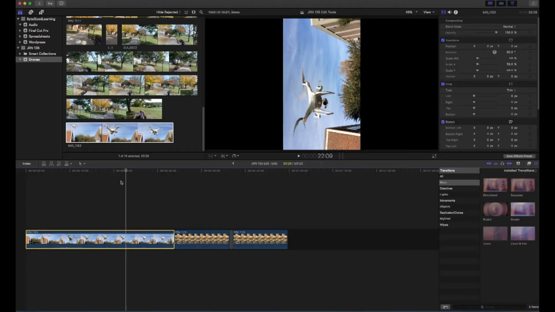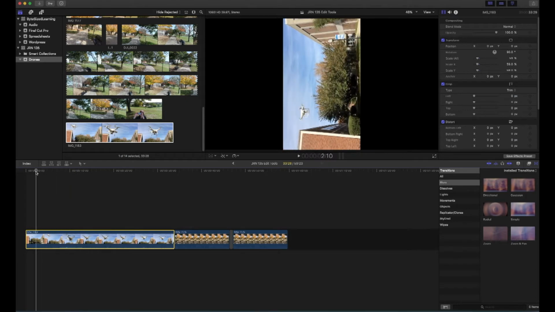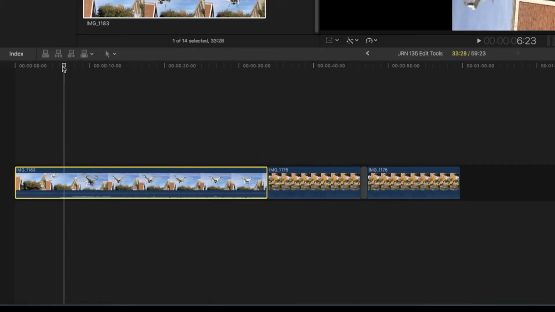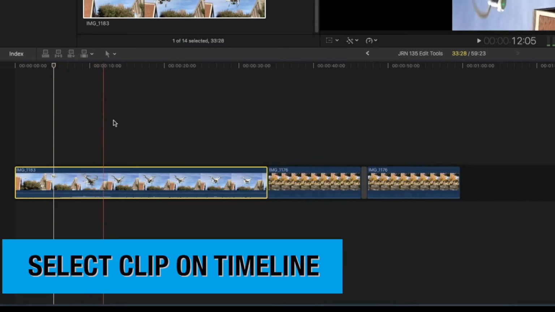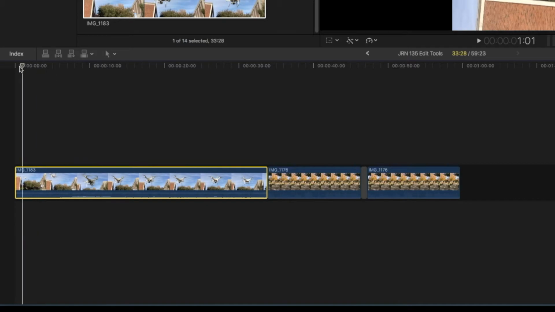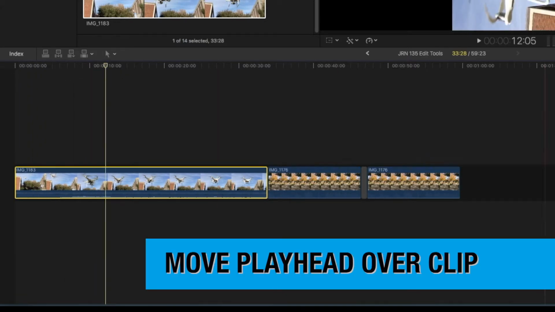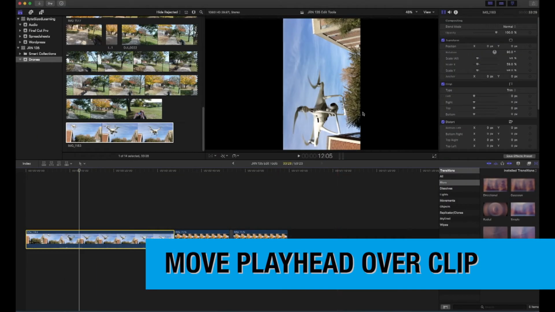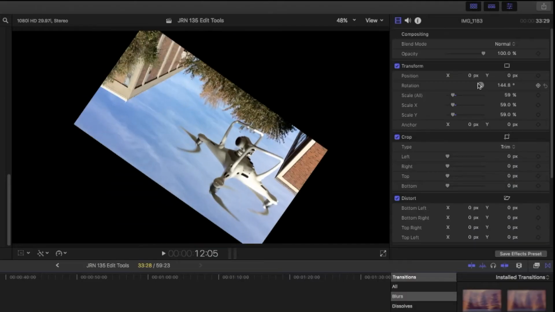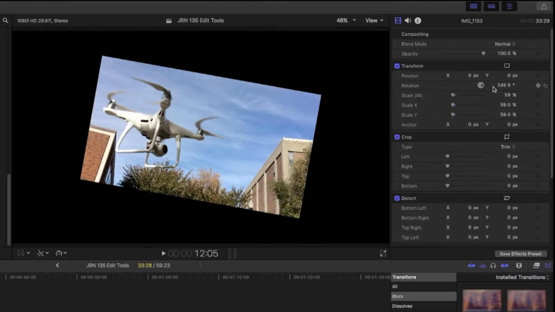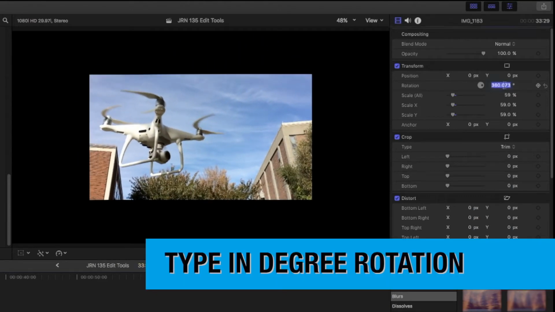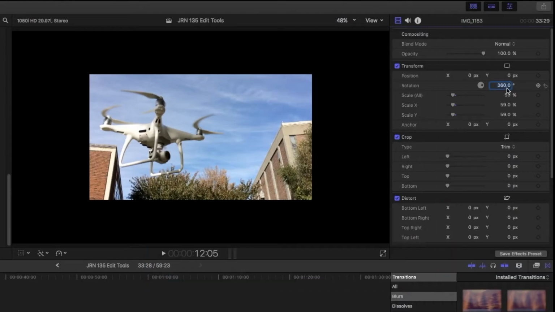If a horizontal cell phone video imports into Final Cut on its side, you can easily rotate it using the inspector window or the preview window. First, make sure you have your clip selected on the timeline. Then make sure your playhead is positioned somewhere over that clip. In the inspector window, you'll see the word rotation and a circle. Turn that circle and you turn your clip. You can also type in the degree value in this rotation field to get a precise rotation.